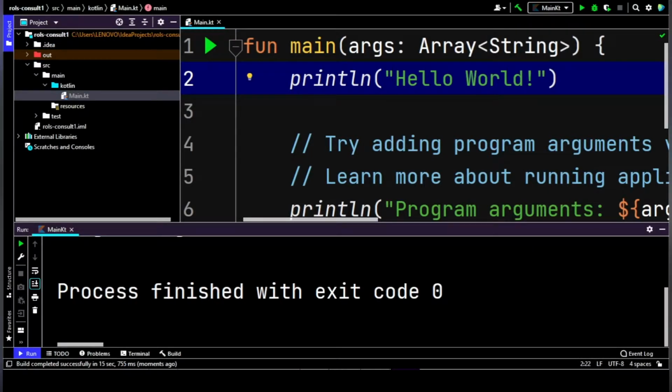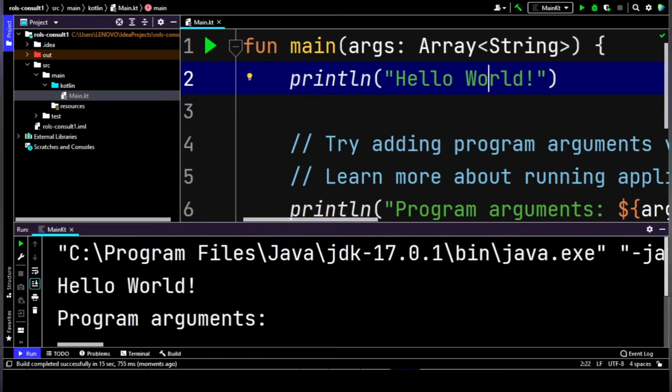Okay, so let's move up and see. Okay, so we have hello world. This means our program is really good and everything is working perfectly. So if you could say hello world here, I say congratulations. Now let us go over this.